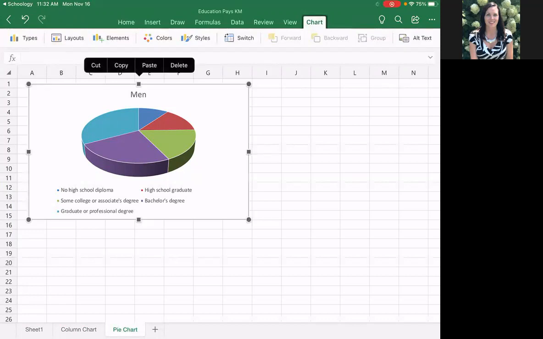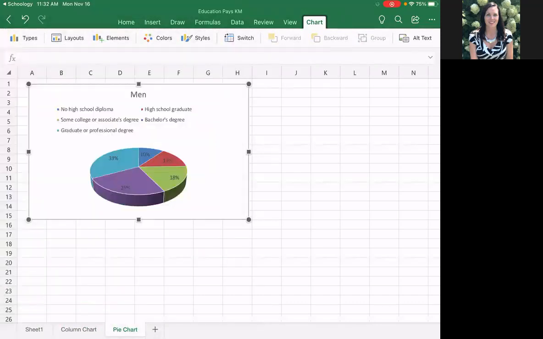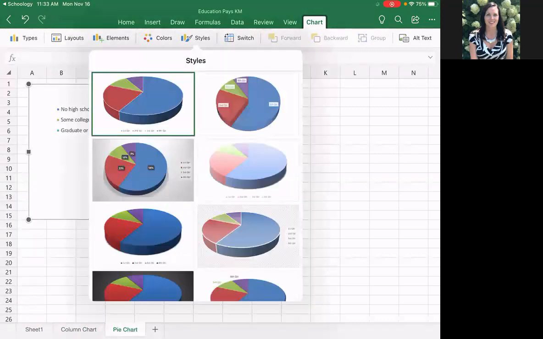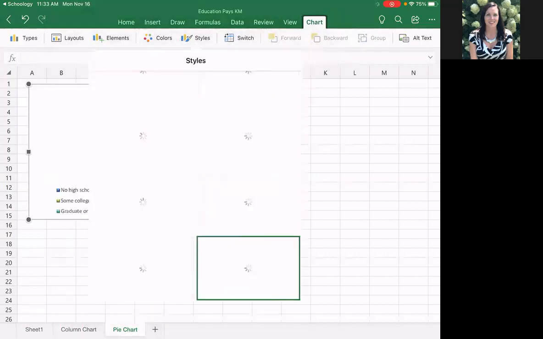All right, so let's start to adjust some of the elements. So we want to apply chart layout number 2. So I'll tap layouts. We're going to choose number 2. And then style number 10. So chart styles. And we scroll till we see number 10, which is the very last option.